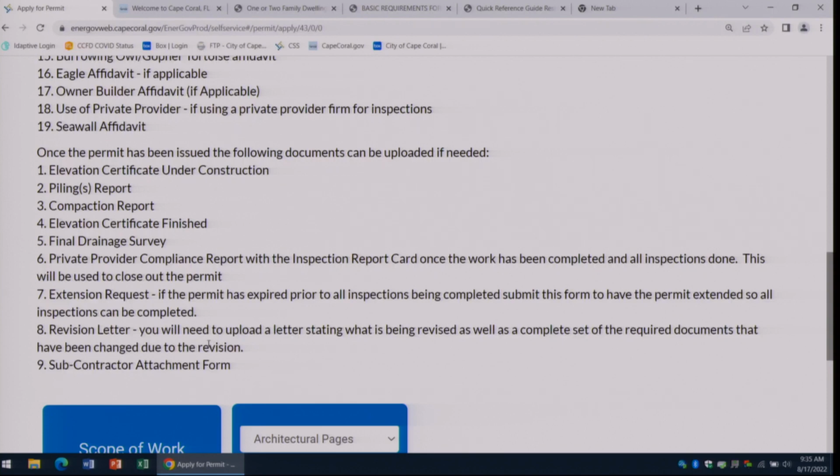Revisions. So revisions are different from resubmissions. A revision is when your permit has been issued and you're making a revision to your issued permit. So say some windows were out of stock and you had to go with a different type of window. You're making a revision to your Florida product approvals. That's when you would use the revision letter. It's always required when you're doing a revision.